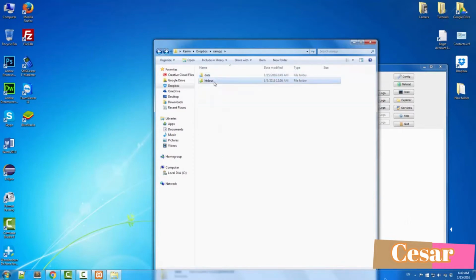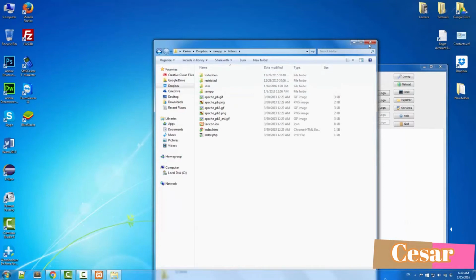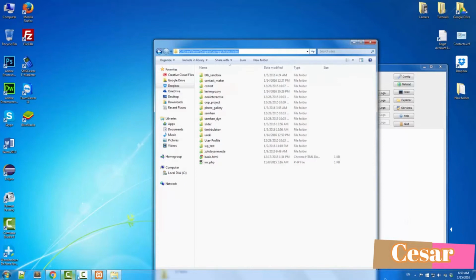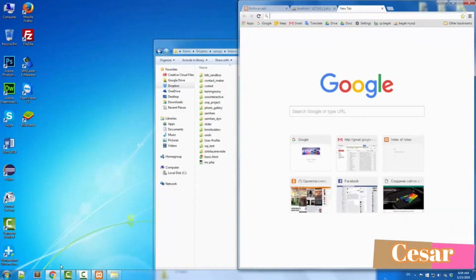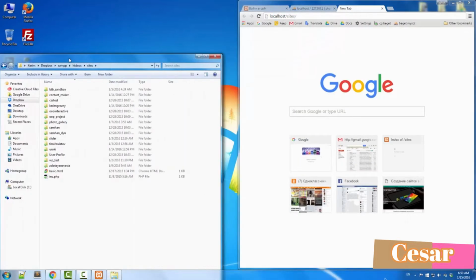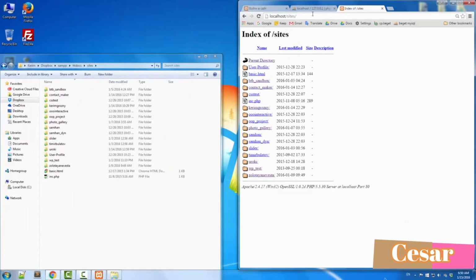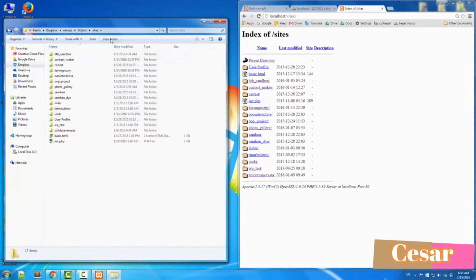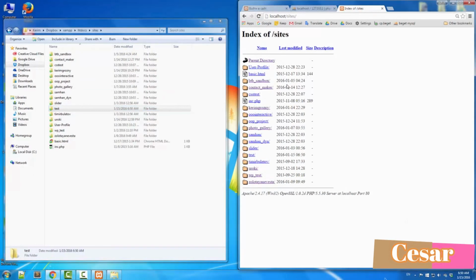So if you navigate to your sites, which are on Dropbox, which are on a cloud, which means that they are synchronized in the cloud, I can navigate to my sites folder, which is this folder, and I can click on it. It's showing me the list of all folders. I just create one more folder here, called test. If it doesn't exist yet and I refresh, it's going to display the folder that I just created.